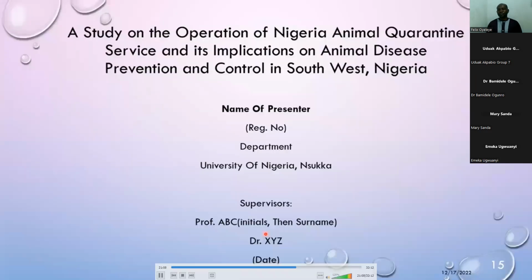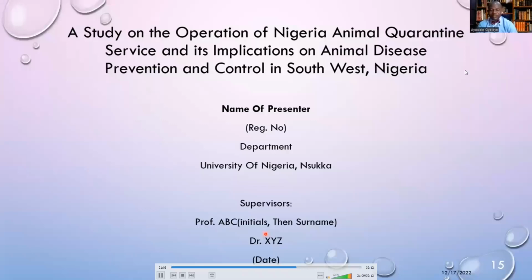You have your registration number or matriculation number, as the case may be. Your department should be clearly stated. And of course, the name of your supervisor, Professor ABC, Dr. XYZ, and the dates that the research was conducted should be stated on your slide.